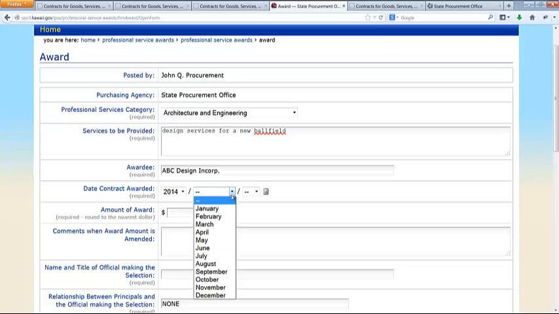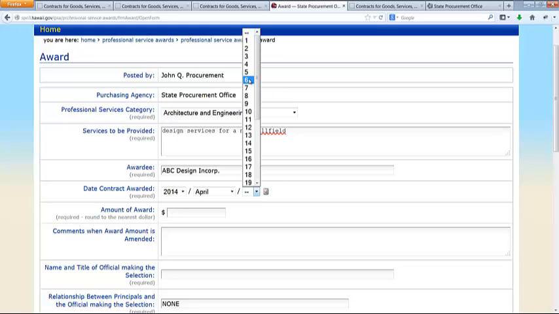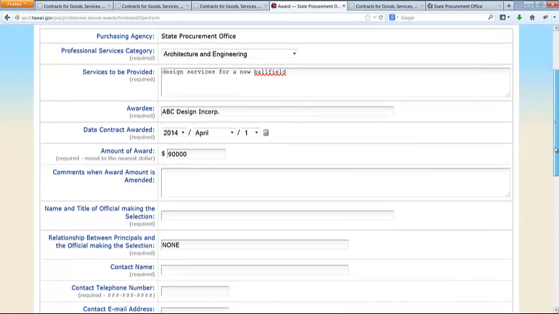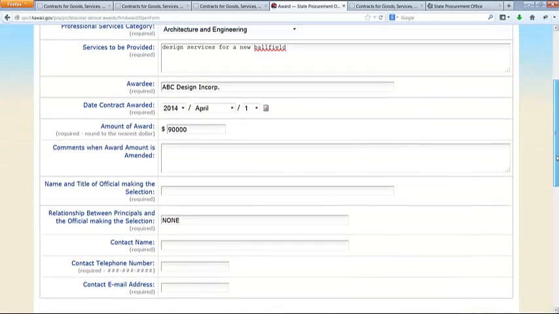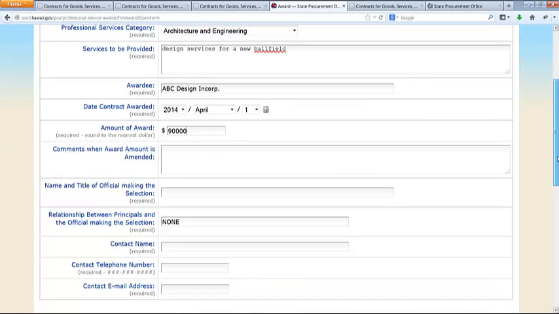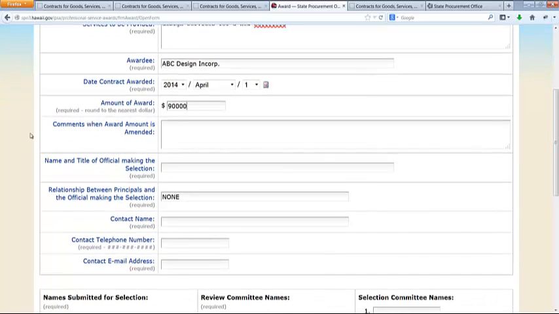And you want to post it within 7 working days. The amount of the initial award. If you're going to amend the award, you'll come back in and you'll select the award, and this is where you'll be able to come to amend it. If you want to add any comments when you amend it, you'll put them in there.